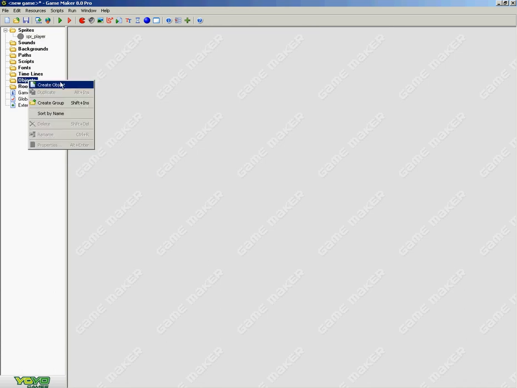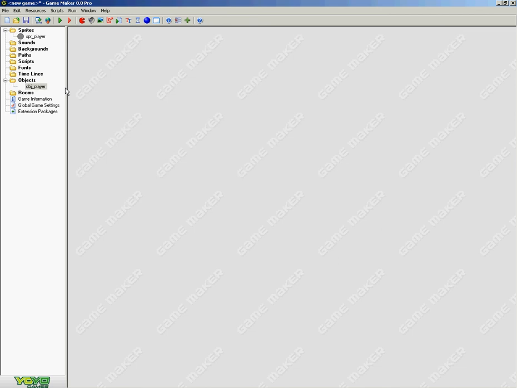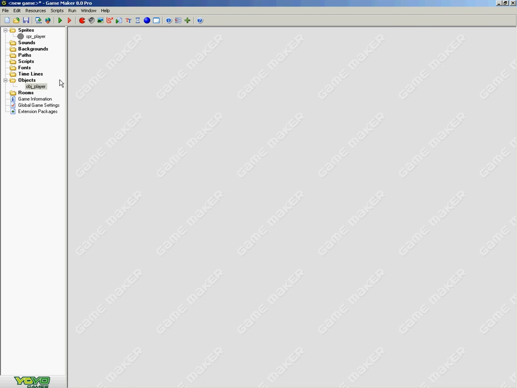Go into objects, create an object, and name your object obj_player. Now, you can notice I did obj_player here, and spr_player there. The reason I do that is because inside our code, we might be saying to go find player and bring him here or whatever.